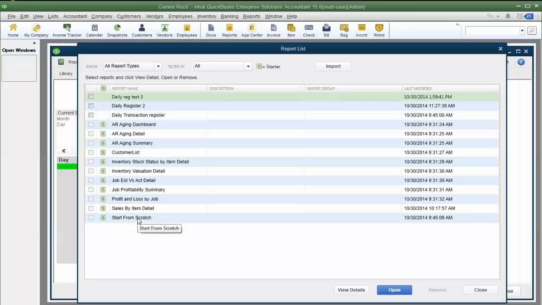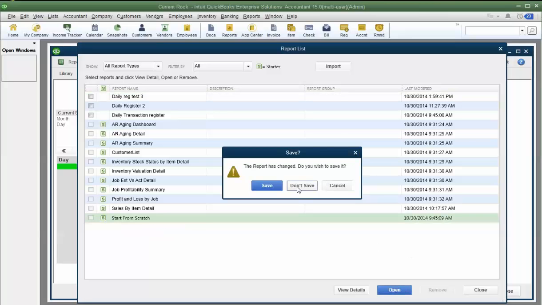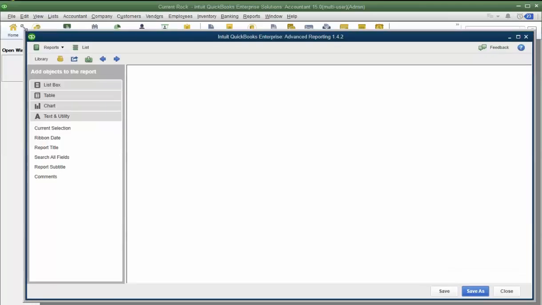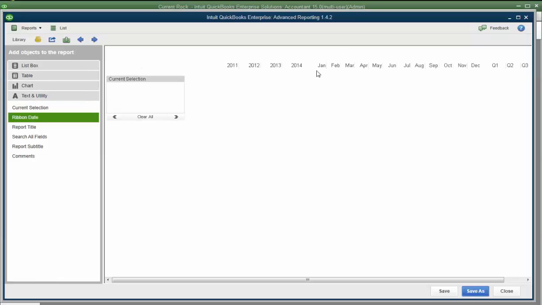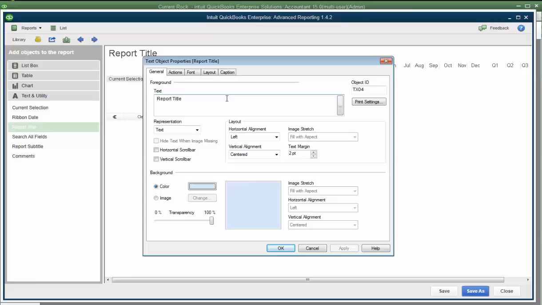We're going to run a start from scratch. So I'm just going to click that and click open, and I'm not going to save the other report. And this is what it looks like when you're first starting. I can even make it bigger if I want, because again, it's an app outside of Enterprise. So the first thing I'm going to do is add current selection. Just leave that there. I'm going to put the ribbon date up there. Those are my dates. And I'm going to put a report title, and you right click and go to properties. This is how you open up all these fields. And I'm just going to call it daily register.